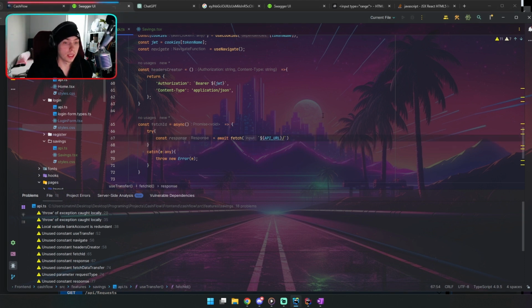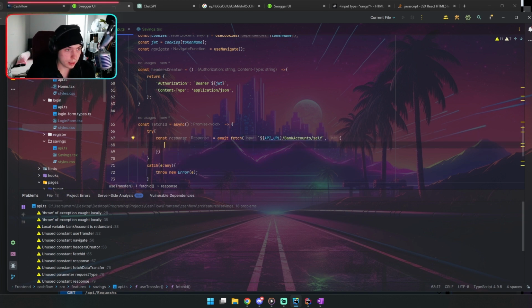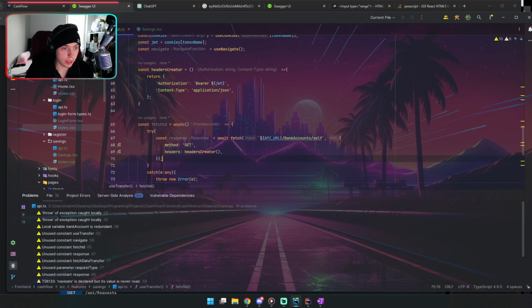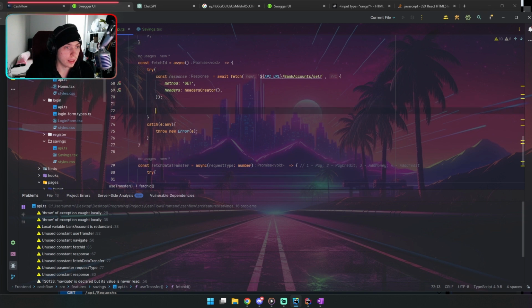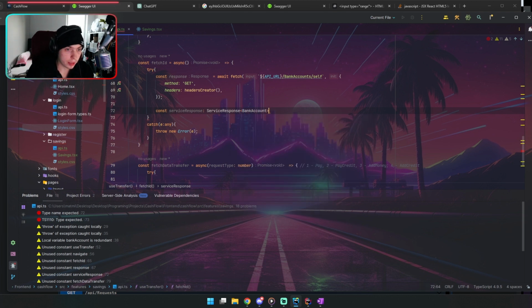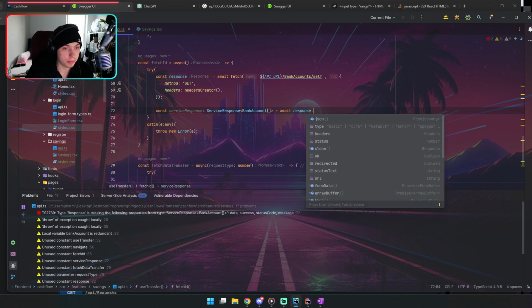Okay, great. This is a little better. So we need bank accounts itself, right? Then with our headers, method which is get, and headers, which is headers creator, right? We have something like this, and we are fetching our data to our response, and later we are creating const service response of a type ServiceResponse of a type array of bank accounts, which we will get using await response.json().